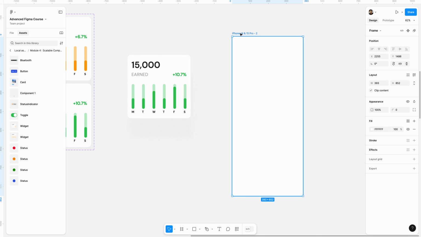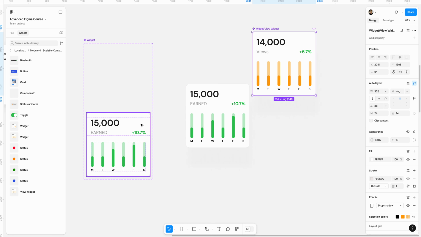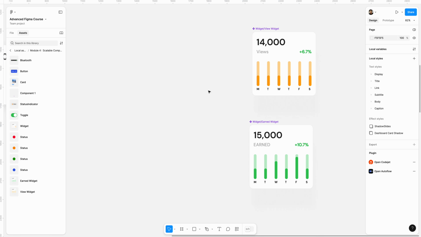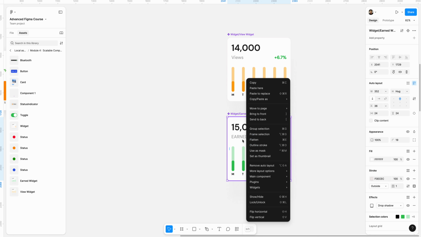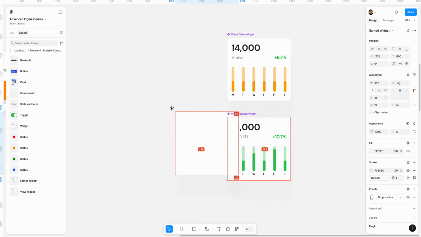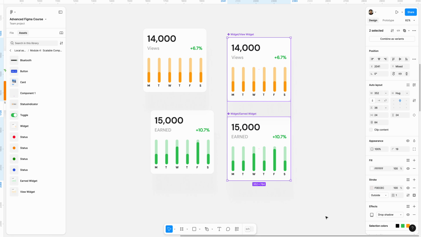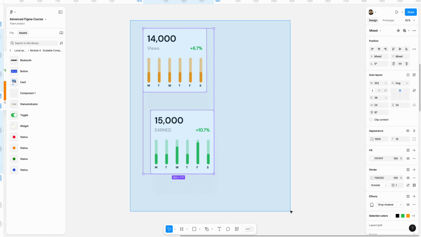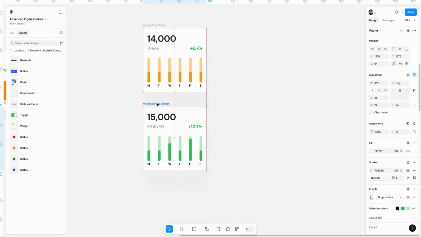Let me show you another trick here. So now let me take this out here, and let me delete this. I'll tell you how to create an instance in a bit. Let me go ahead and detach the instance. I'll show you how to use the instance and what it is and everything in the next lesson.